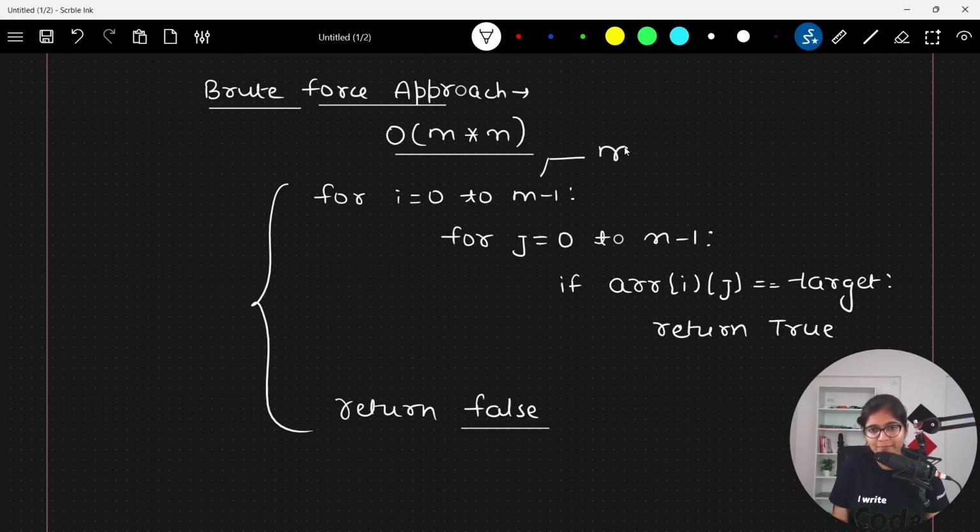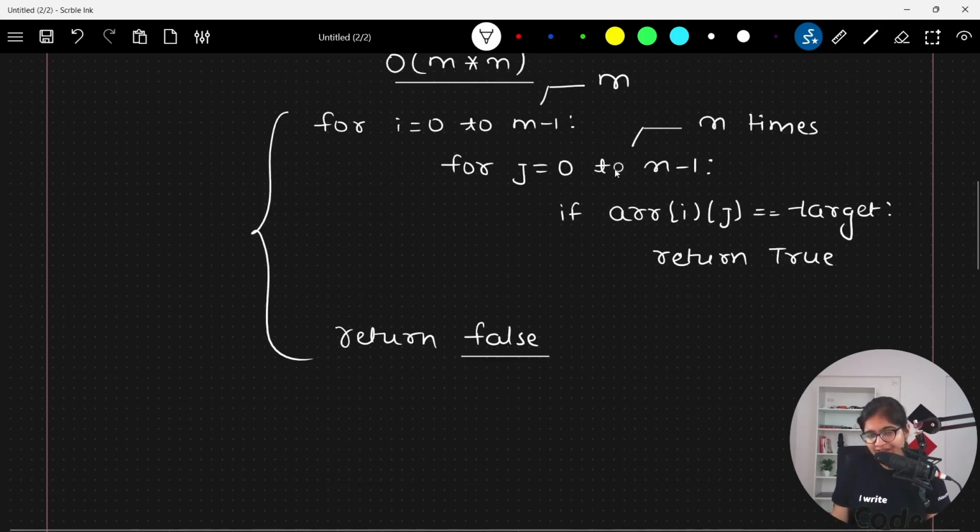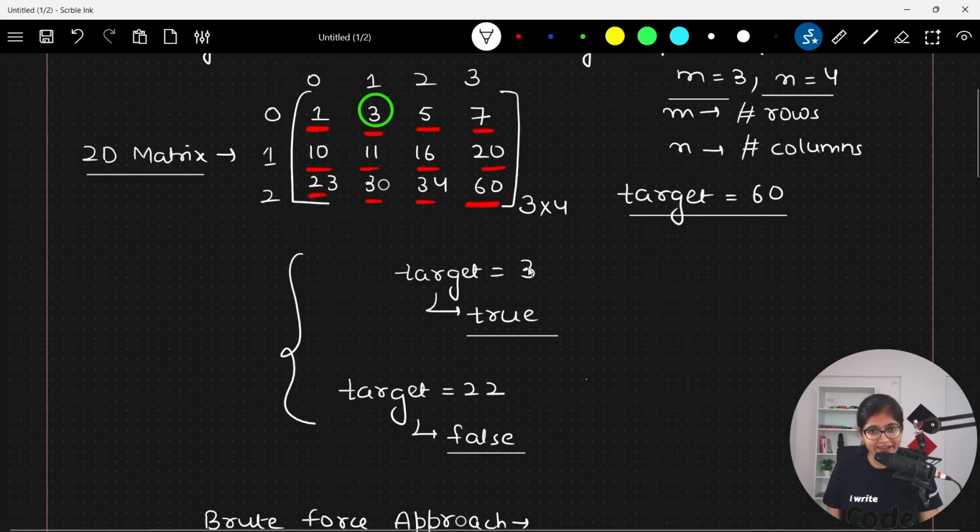One will run until m number of times, another will run until n times. So for each and every value, j will start from 0 and run until n minus 1. So overall, in a brute force approach, the time complexity will be order of m into n.